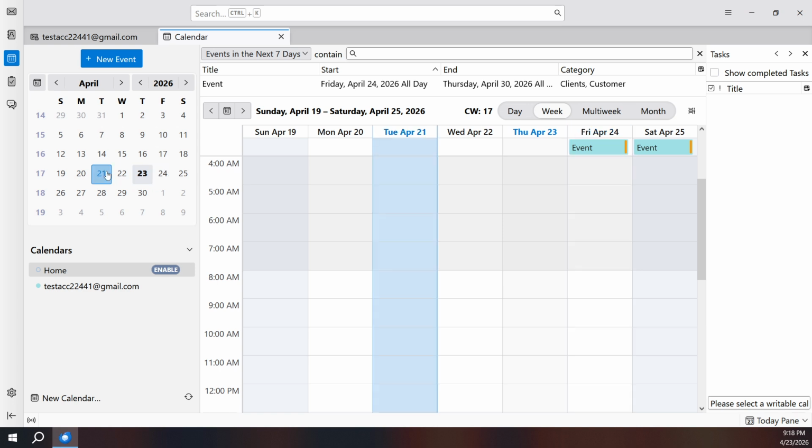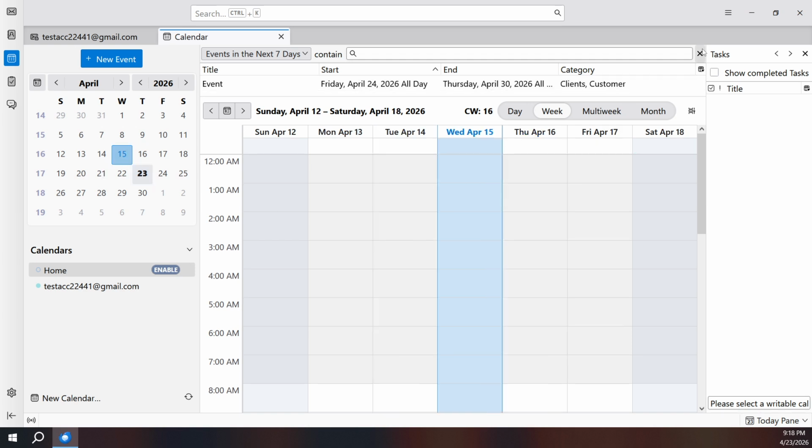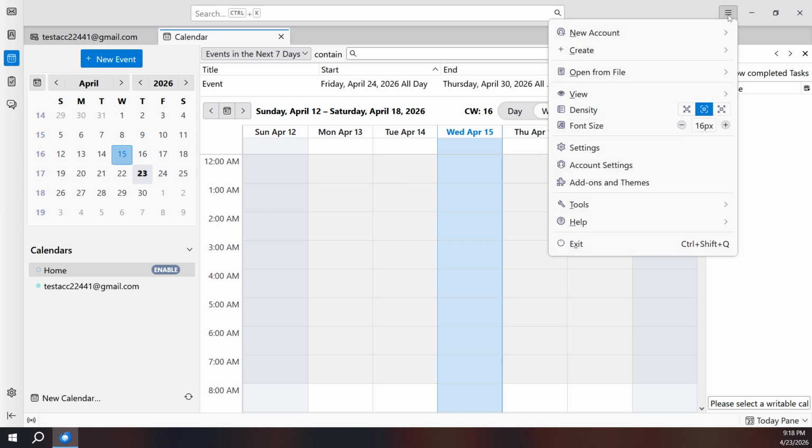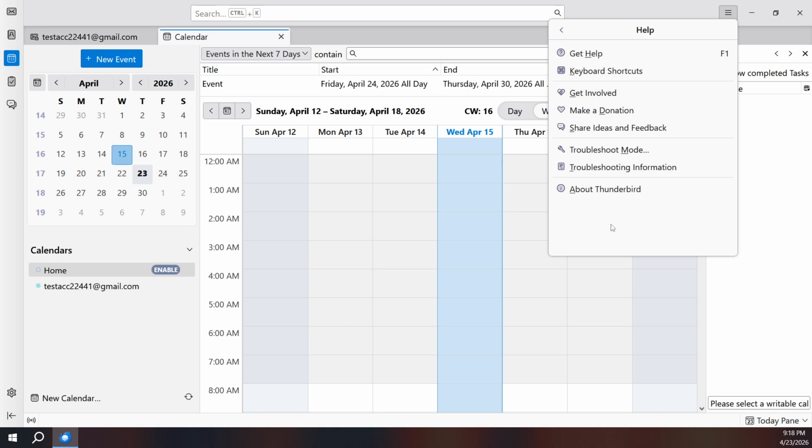If you're using a very old version of Thunderbird and you don't see the calendar where you expect it, the best solution is to update Thunderbird. Updating ensures you get the built-in calendar and the latest fixes. To do that, go to the three-line menu icon in the top right corner of Thunderbird. That's the application menu. From there, open the Help section. Next, choose About Thunderbird. This window handles updates for you.